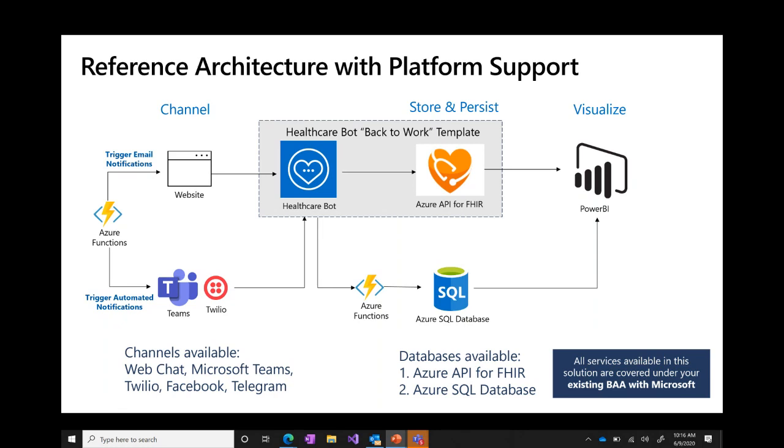So a typical end-to-end workflow would look like this: there is going to be an email notification or an automated notification on one of your chosen channels. Then the user is going to answer a set of questions that the Healthcare Bot poses to that user. Based on the user responses, all the required and the minimum amount of data is captured in the chosen backend database, which then automatically creates the Power BI visualizations. And all services that are available in this solution are covered under the existing BAA with Microsoft.